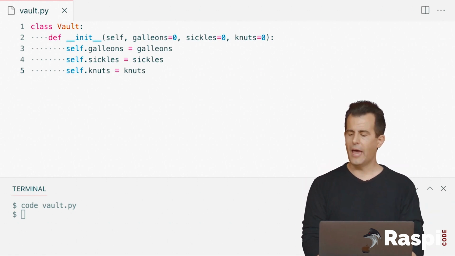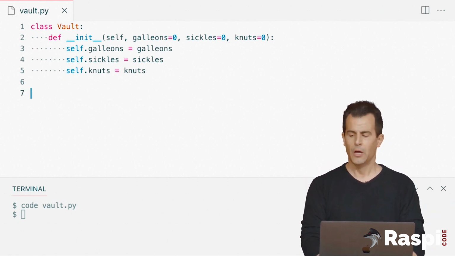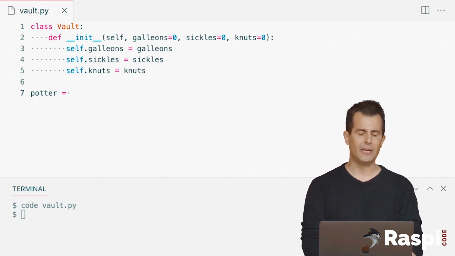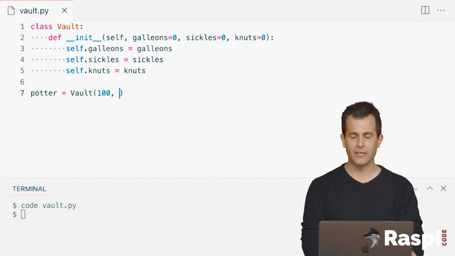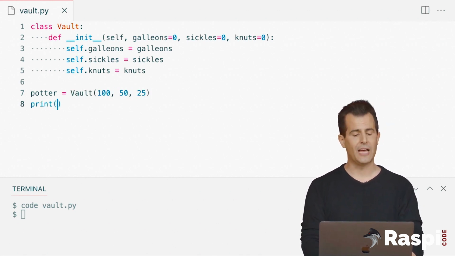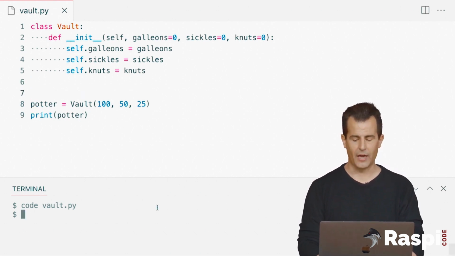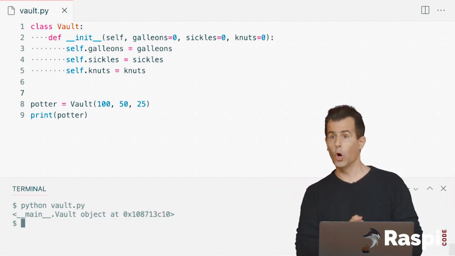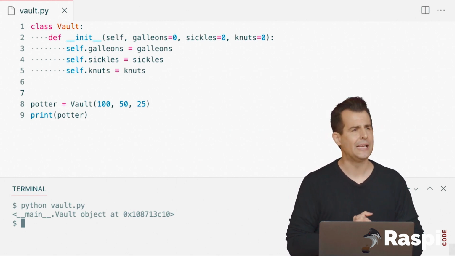What now do I want to do? Well, let's come up with a way of printing out what is in someone's vault, ultimately. But first, let's create a vault for the Potters by creating, via assignment, a new Vault. And let's say that the Potters have 100 galleons, 50 sickles, and 24 knuts. All right, and that's in that vault. And let's print out, for instance, Potter. All right, let's run this code and see how it works now. Let me go ahead and run python vault.py, enter. OK, seems to work. No syntax errors or anything else, but this is not very enlightening.